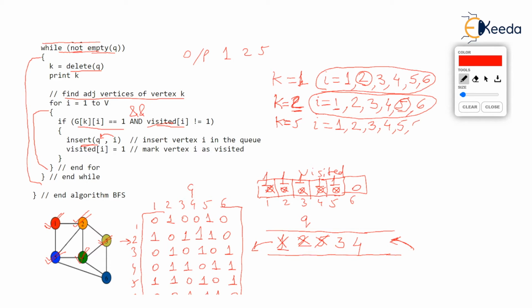Then 5 and 6, and you see fifth vertex, that is kth vertex, is adjacent to ith vertex, that is sixth vertex, and sixth vertex is not visited. So we will put 6 in the queue. Check the if. If the if is true, then we insert I in the queue and we also mark that element of visited, that is sixth element, as 1. So sixth vertex is marked as visited. You can observe that the loop has gone entirely from 1 to b. So the for loop ends, and the while continues.